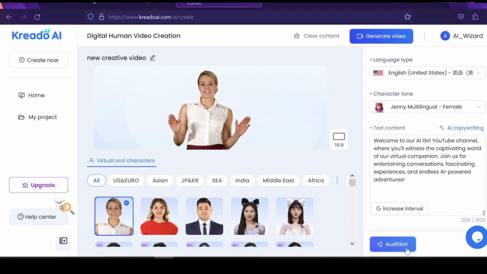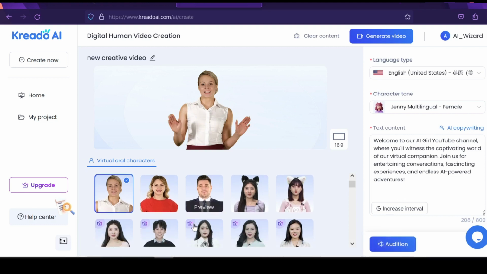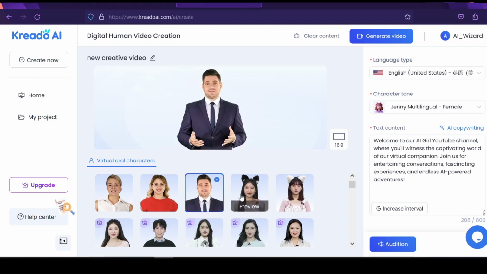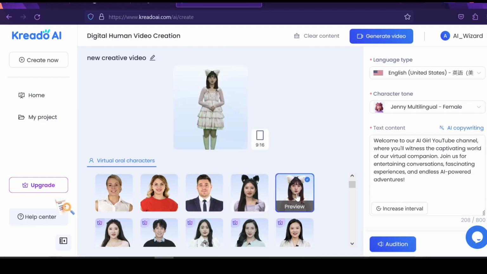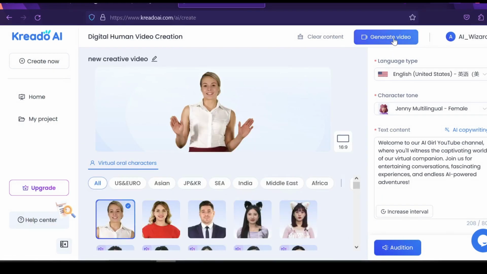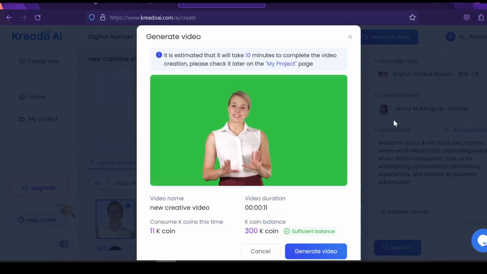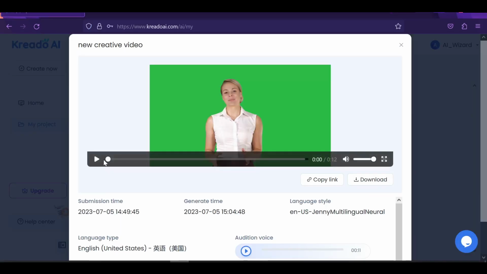If you're satisfied with the voice, you can continue to select your AI avatar model. They have many different models, and some of these characters need a paid version. Select your preferred model and click the Generate Video button to start rendering your video. Here is the resulting video.